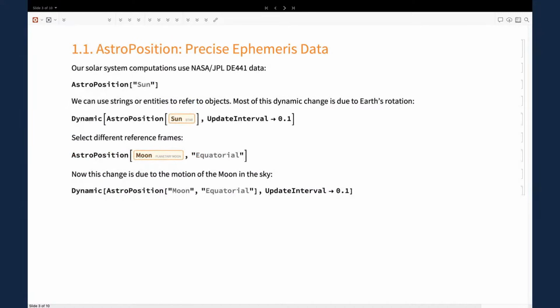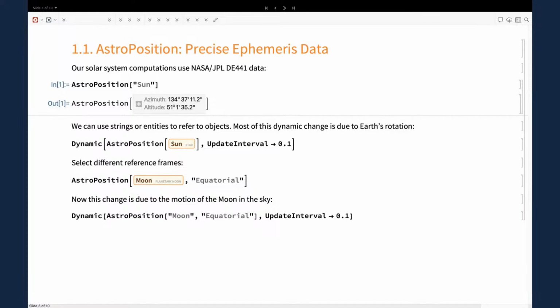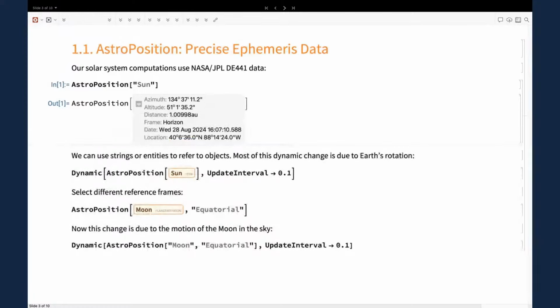Okay, so let's remember our two key functions. The first one is AstroPosition. AstroPosition gives you the coordinates of any object. For example, this is the current position of the sun in the so-called horizontal coordinates, giving the azimuth and altitude. You can also get many other pieces of data.